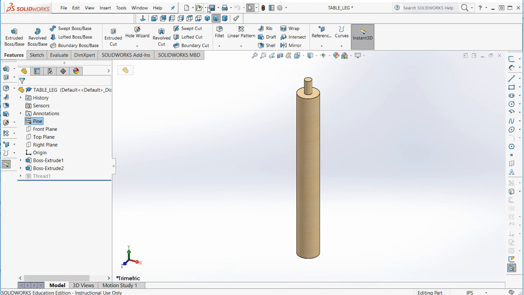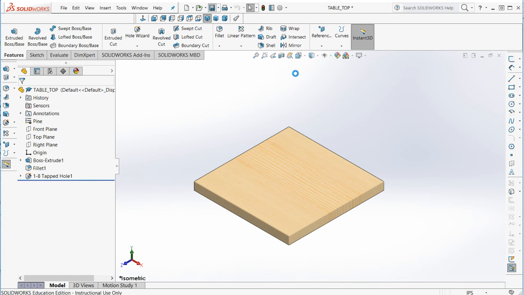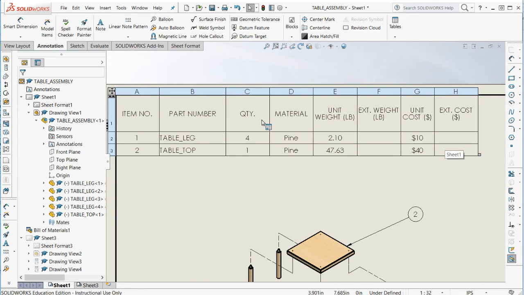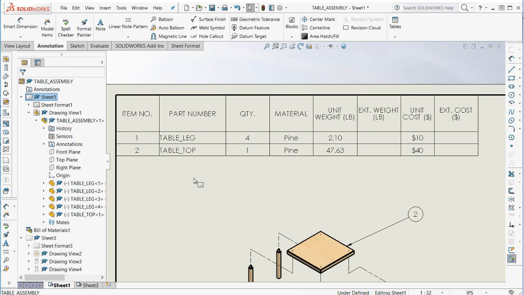The last step would be to save this part. I'll close out of it. I'm going to save my tabletop and close out of it. And now you might have noticed at the beginning of my intro video that my table leg did not have material, weight, or cost. Now it does. So I'll show you how to make this bill of materials. I'm about to delete it. That'll be the next step. But by setting up my custom properties, it populates into my bill of materials if I set that up properly.